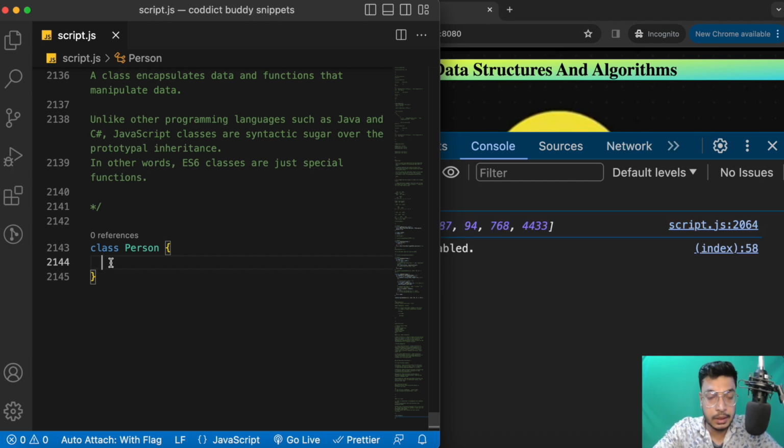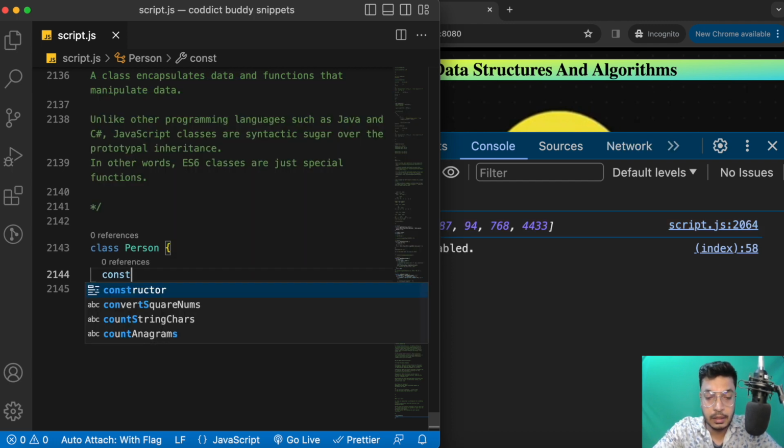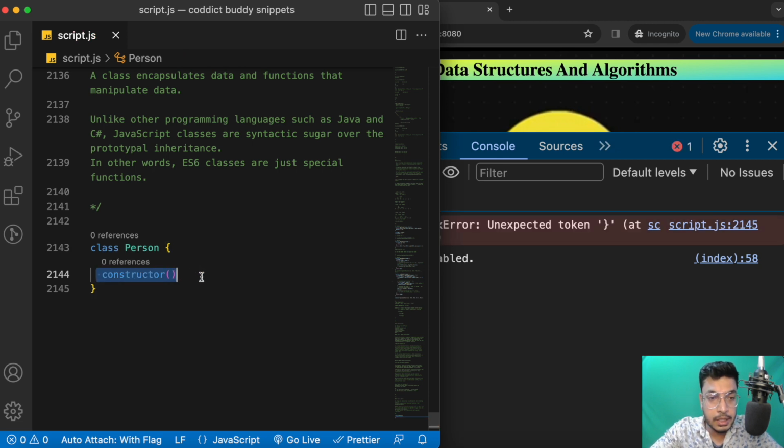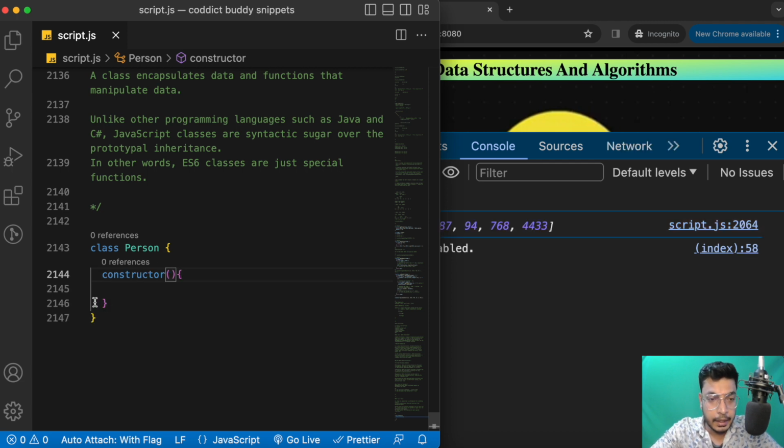Here the thing you have to pass is the constructor. This is an important one. Without this, the class is just a simple object, right? So you have to pass the constructor here, and whenever the class is called, this constructor code gets executed.